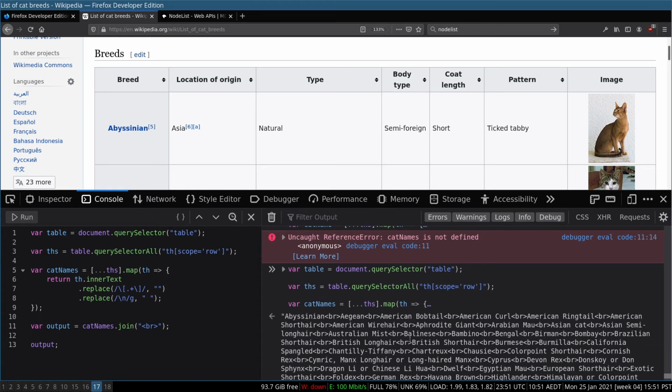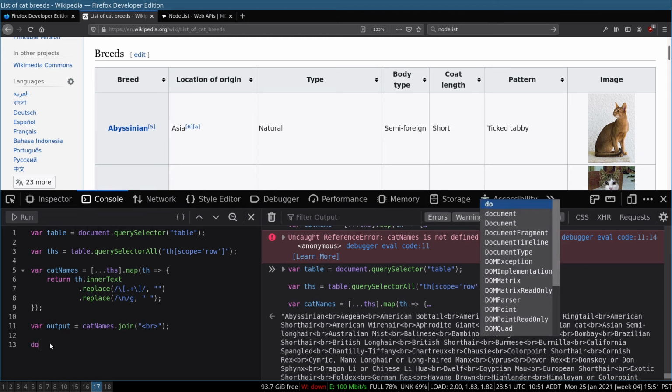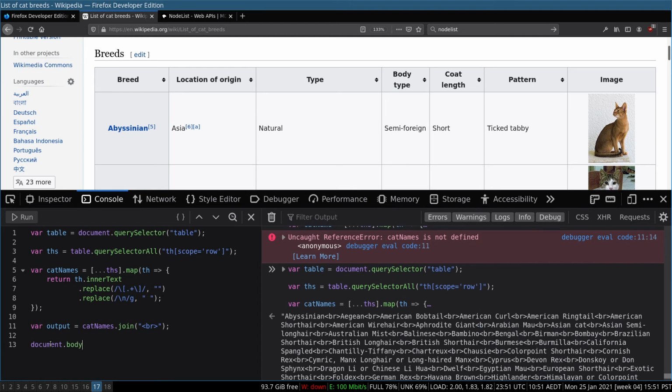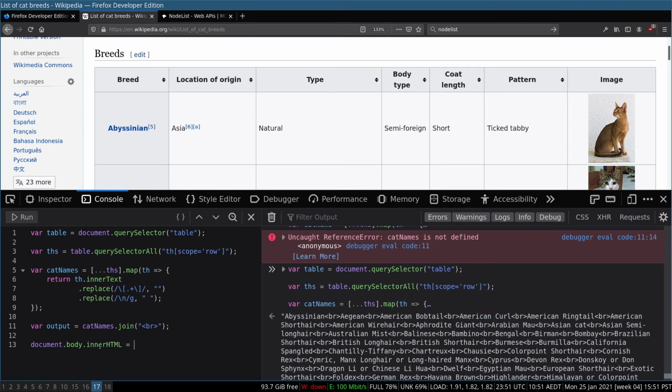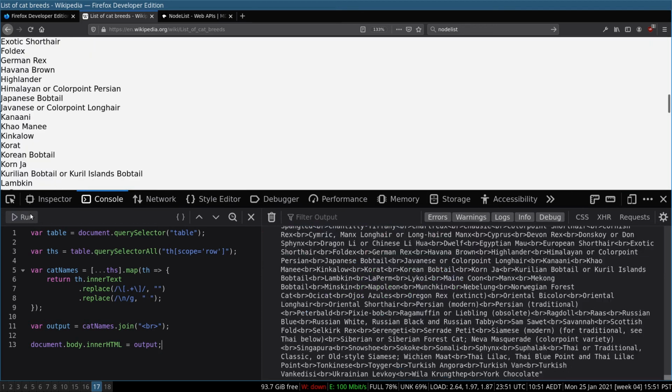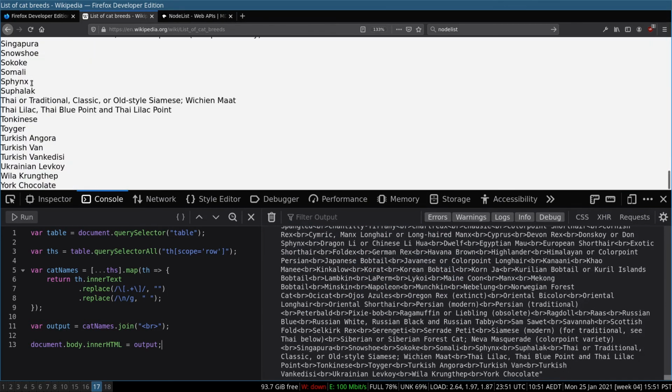Now the way to get that into a nice list is just to print that on the page. So let's do, this is the page here. We can say document.body, that's the page. We'll say the inner HTML equals this HTML that we just made here. Now when I run this code, we have a list of all the cat names.